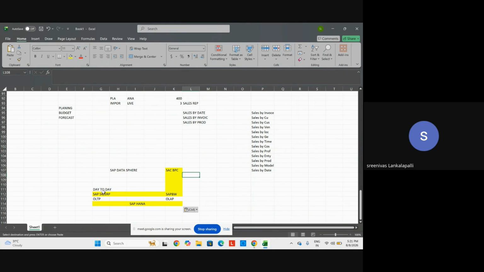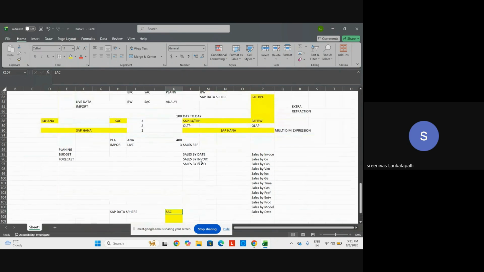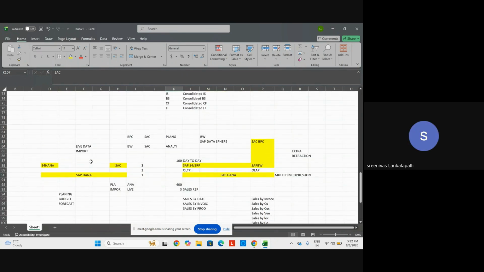So day-to-day SAP ERP, then here SAP Data Sphere comes. This is Data Sphere. Here SAP SAC will come. Same thing. So ERP to Data Sphere to SAC. So this is how it will work. This is the main architecture. Now what happened? With every product, including SAC, they want to promote the latest technology and generate more revenue.